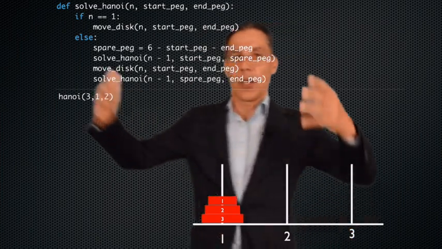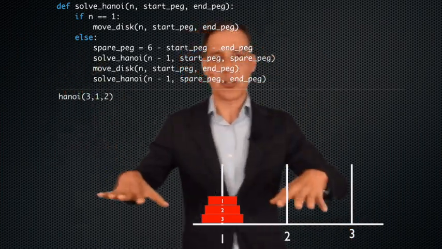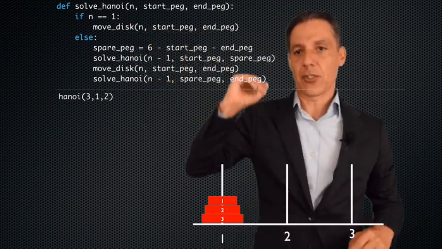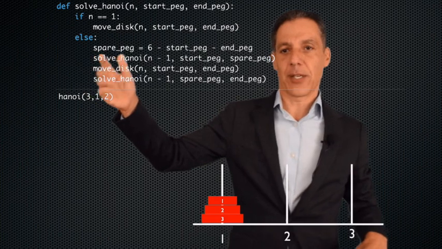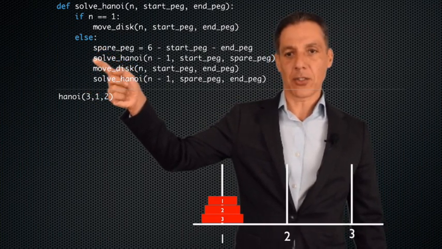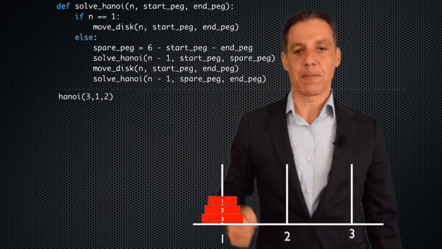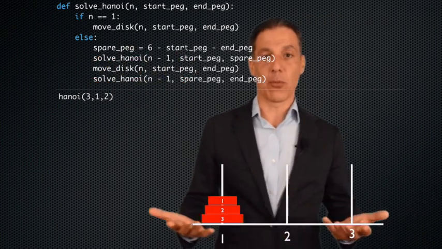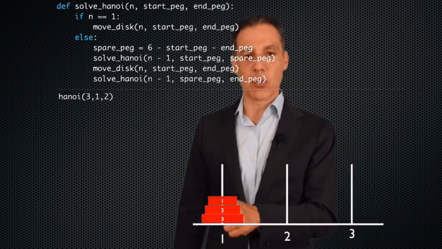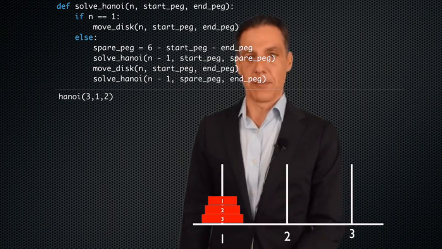All right, so here's my little code up here. Remember, move disk is just a print statement, and for purposes of space, I won't print that out here. So n equals 1, base case, you can just move the disk. If n is greater than 1, figure out what the spare disk is, solve two Towers of Hanoi with n minus 1, and then move the disk in between. All right, so let's walk through this and see how it works. Hanoi 3, 1, 2. I have 3 disks on peg 1. Please move them from 1 to 2. Good. How do I do that?